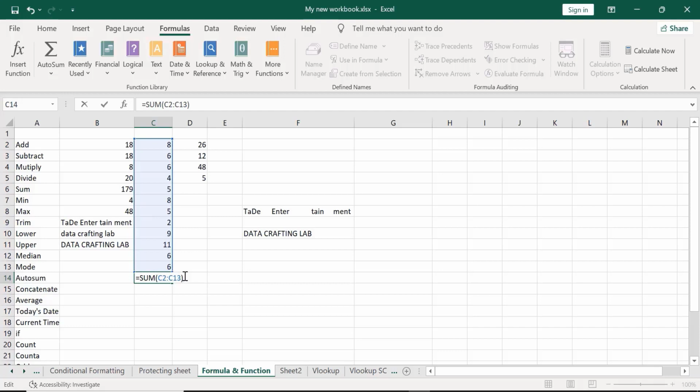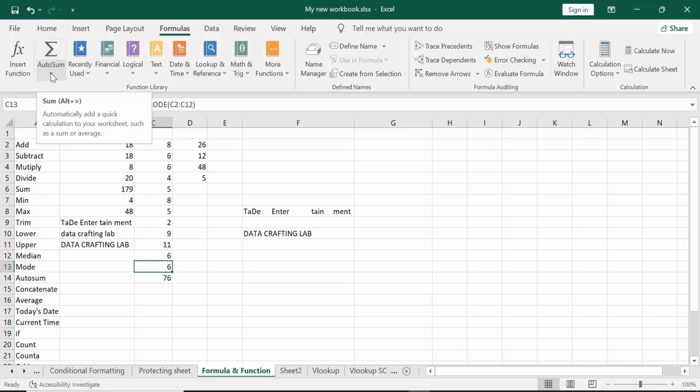Now click on enter. Can you see now? It has automatically summed up all the numbers we have in the cells, from cell C2 to cell C13. That's how to use the auto sum. You can also do it for the average, count numbers, max, min, and so on and so forth.